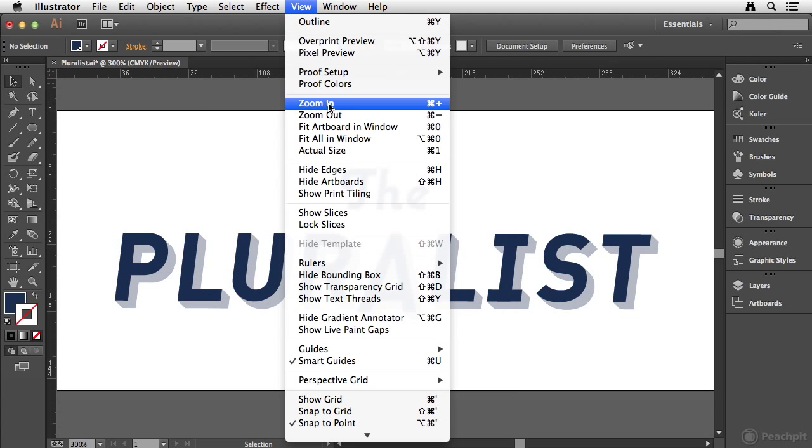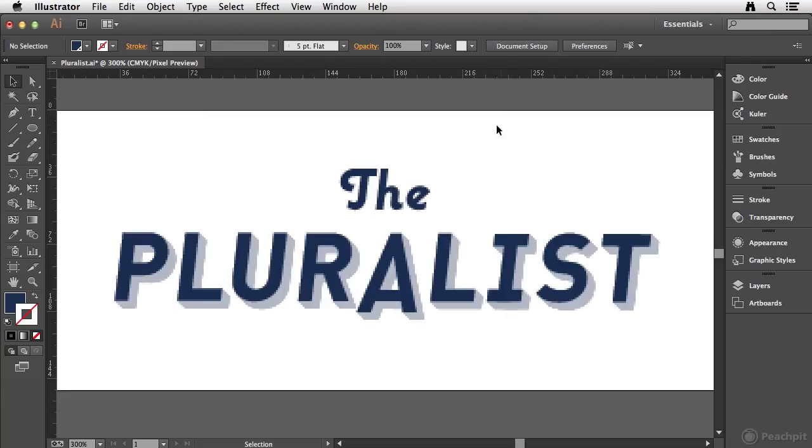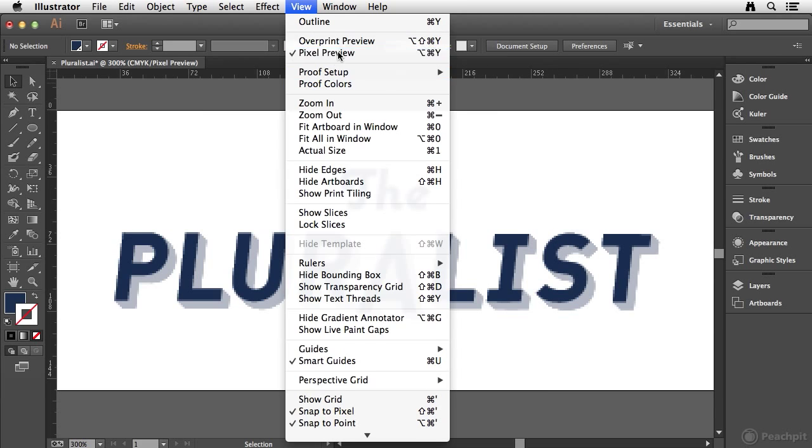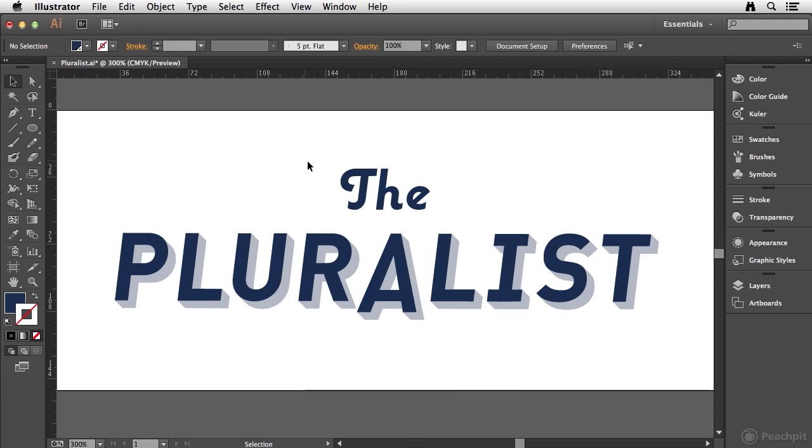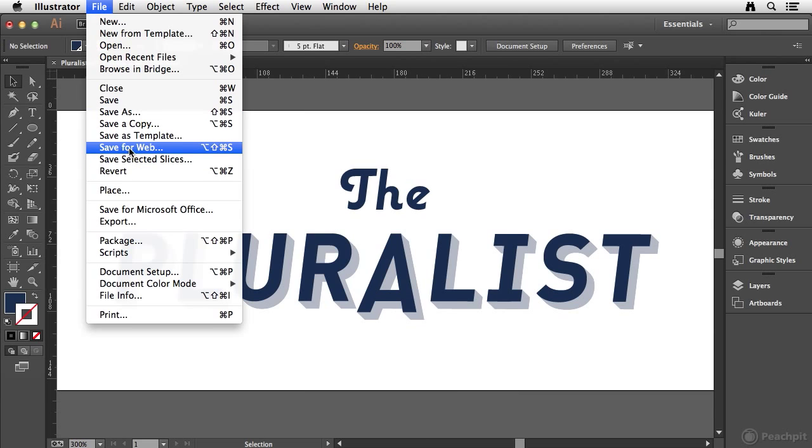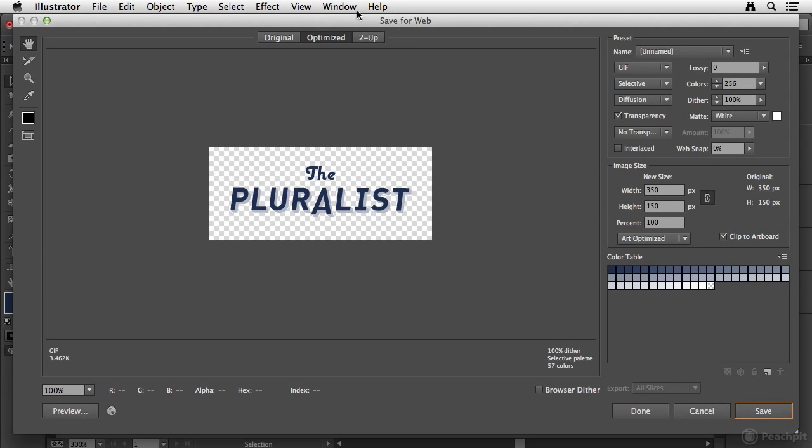Now if I go to View and choose Pixel Preview, it's going to show me the artwork as it's mapped to the pixel grid. So that's perfect. I'm going to turn that off, and now we can save this file for the web. To do that, I'm going to go to the File menu, where we have a feature specifically designed for saving our graphics for the web. I'm going to choose Save for Web, and that's going to open up the Save for Web dialog box.